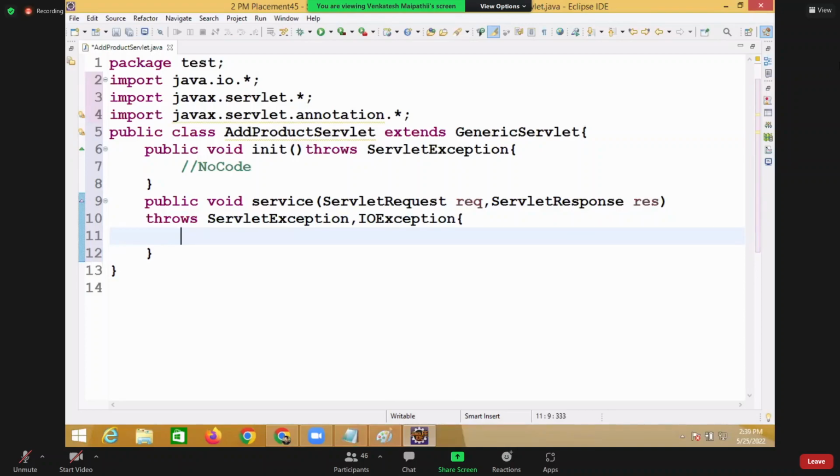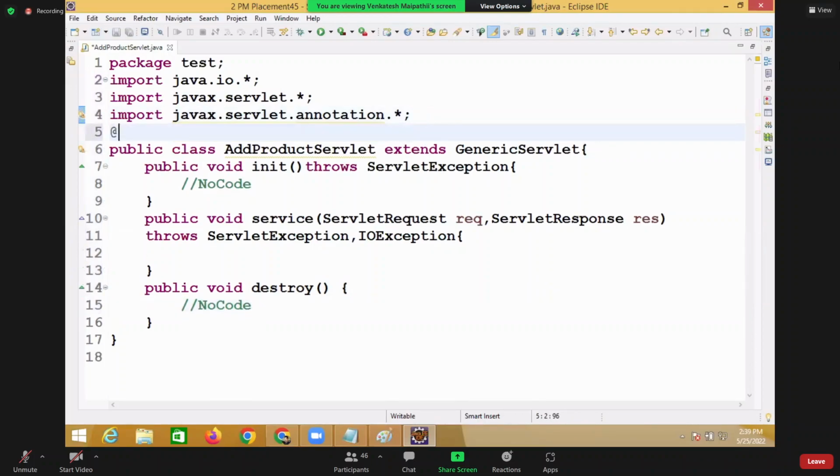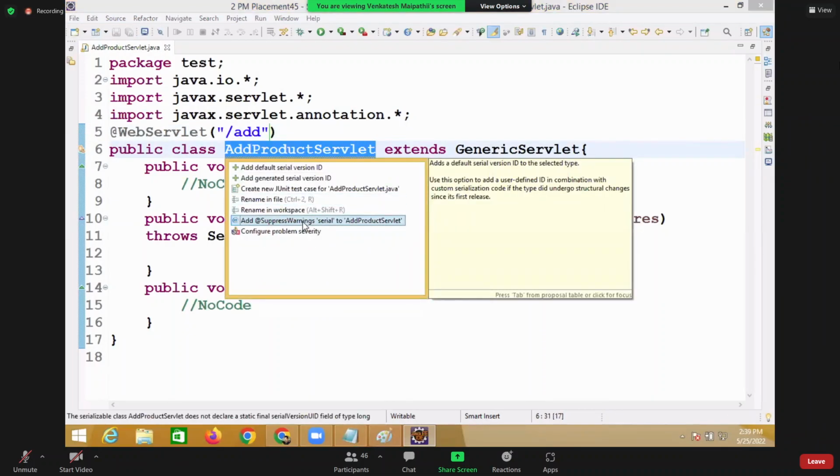Now I'll keep the destroy also empty. Public void destroy with no code. See what I'm doing there now. Now URL pattern is needed anyway. So for this, @WebServlet with /add. We are running on URL pattern add. To remove this warning, suppress.